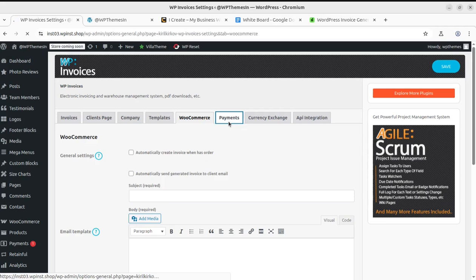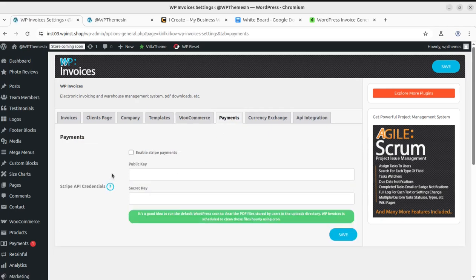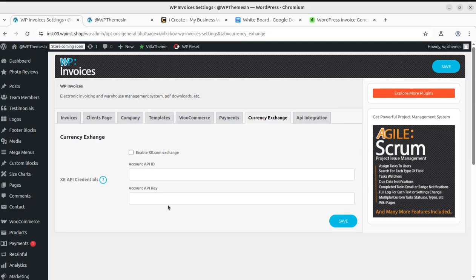So the payment methods are here, and you can simply enable the payments. Like you can put the Stripe API credentials that you can get from the Stripe account. Of course, you need to sign up the Stripe account and get the permission to receive the payments. And you can use the public and the secret key, and it will be directly integrated. So you can simply enable the Stripe payments from this option. Currency exchange values are also here. So you can use the XC, that is a currency exchange platform. So if you are receiving the amount in multiple currency, it can be really helpful.